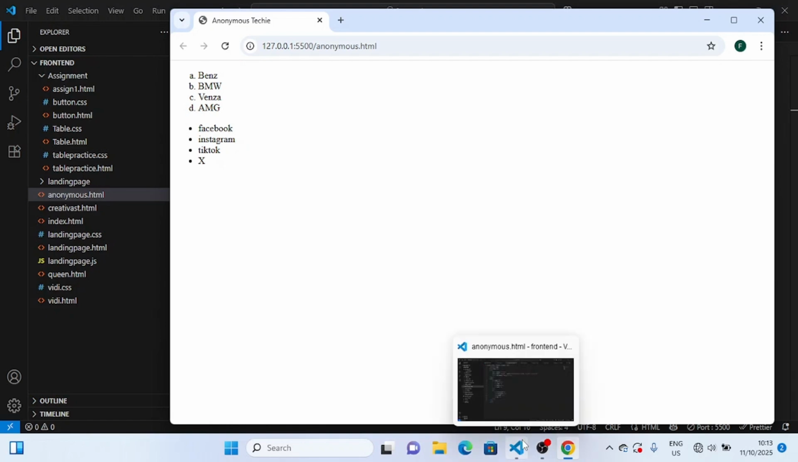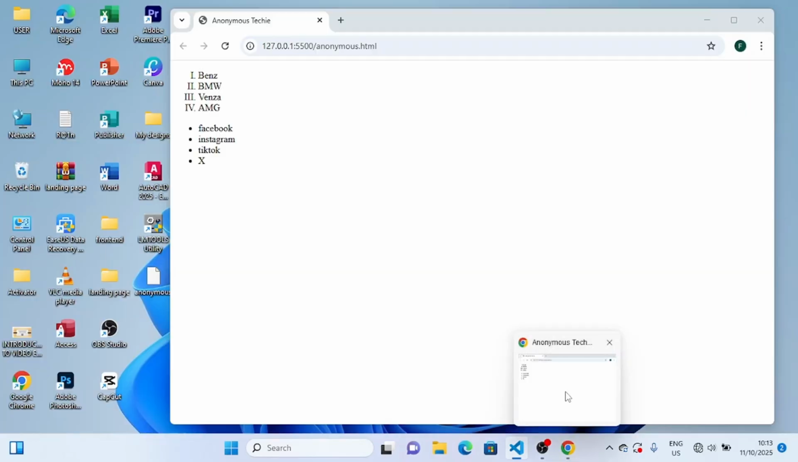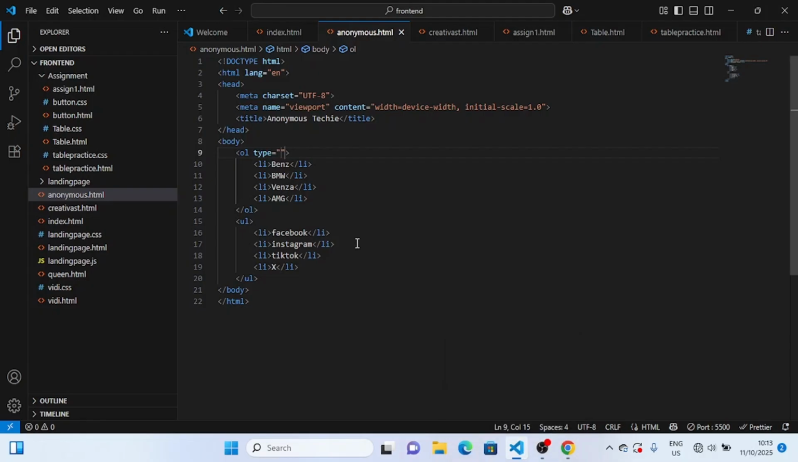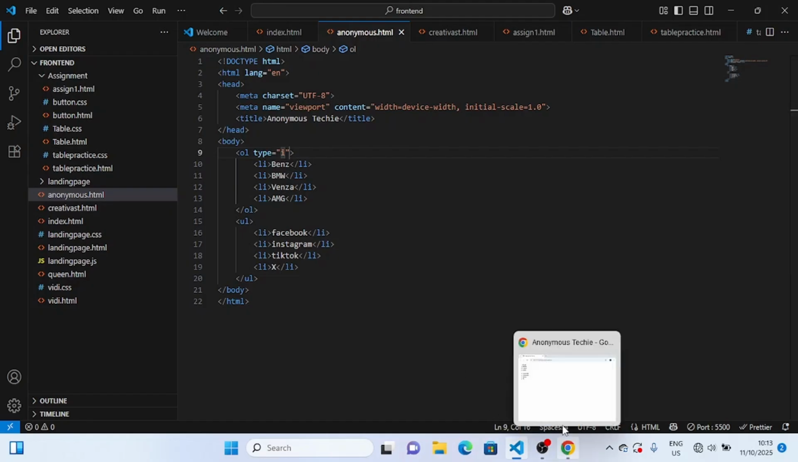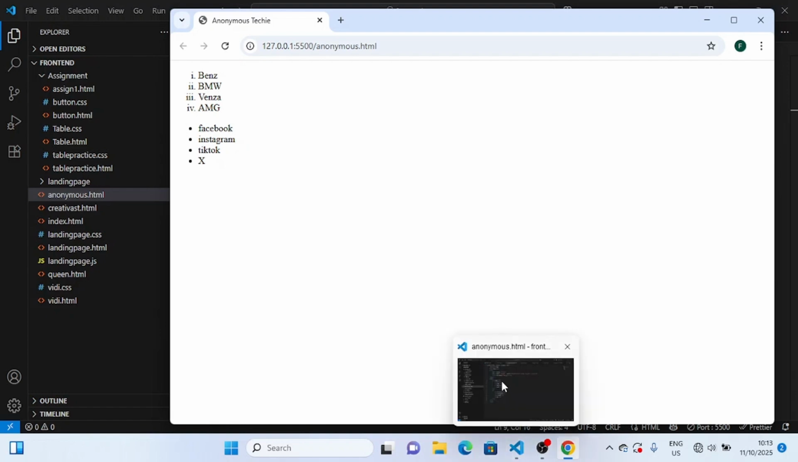And what if I want to use Roman numerals? Same thing applies. I can decide to use this, and you can see our Roman numerals. And what if I want to use those small Roman numerals? And everything too has changed. So you can decide to choose any one you want.